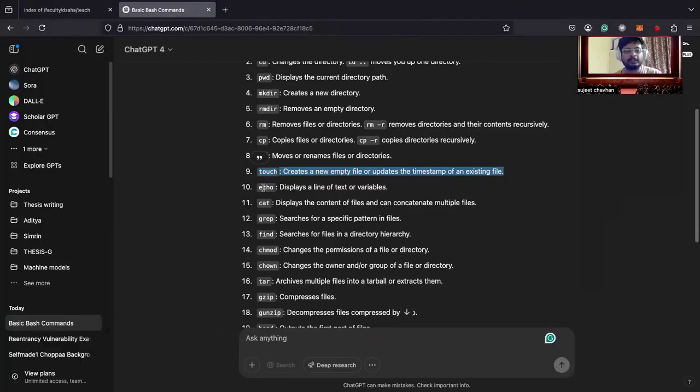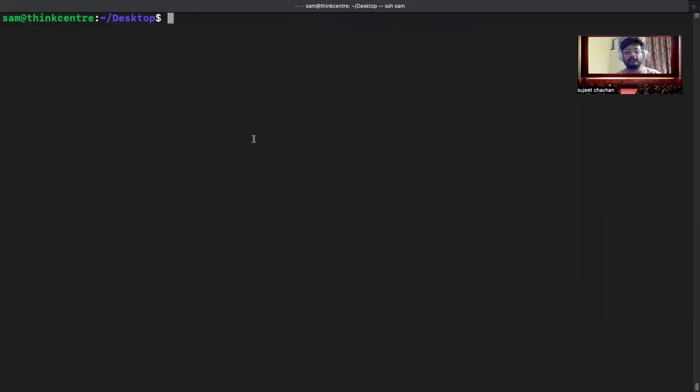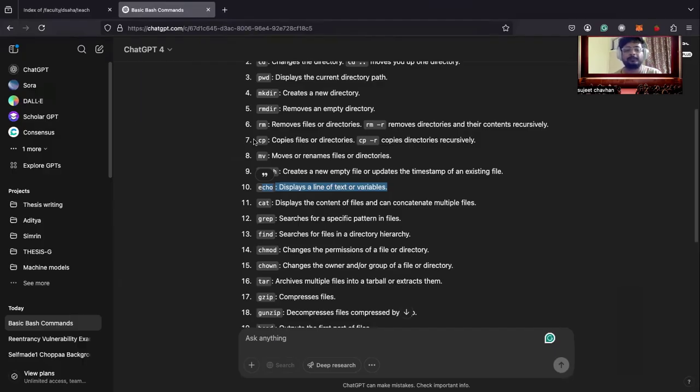Next command is the echo command. Display a line of text or variable. So we do echo here. echo 1, 2, 3, 4, 5. It is like printf. If you do echo, then the thing will get printed on the terminal. Next thing is cat. It displays the contents of a file and can concatenate multiple files.